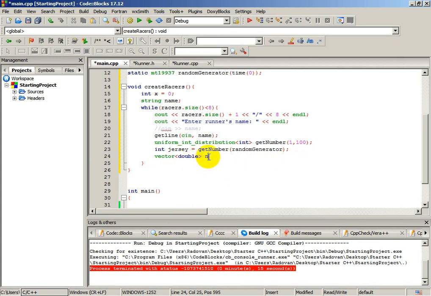And we will call it numbers. This is just one local vector, and now we want to put 100 random double numbers from 0.01 until 0.2 inside this vector. And how are we going to do it?